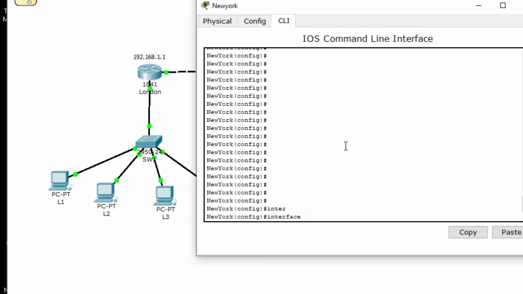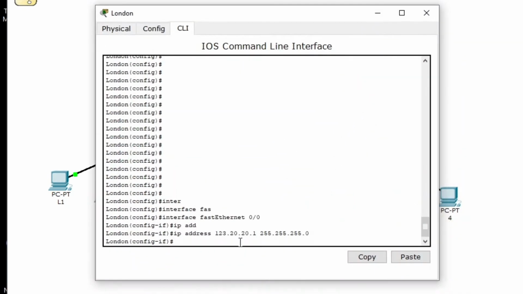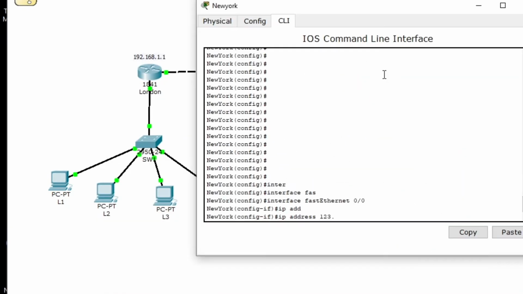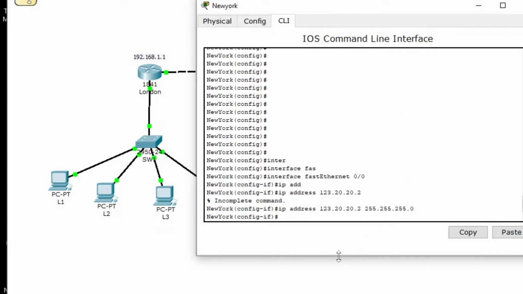So interface FastEthernet 0/0, IP address 123... What was the IP address? I forgot. 123.20.20.1. Okay, 123.20.20.2. Okay, oops. Never forget about the subnet mask. Okay, so now the IP is configured.